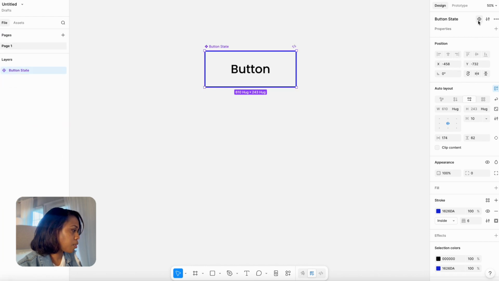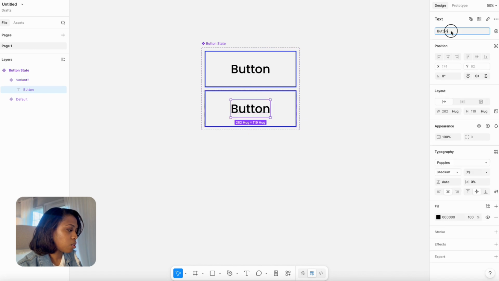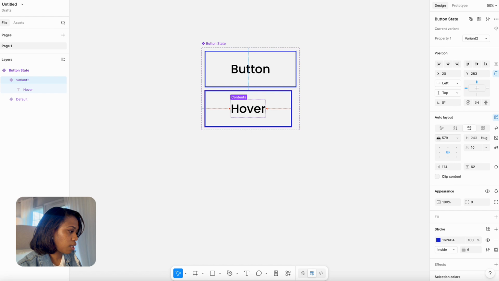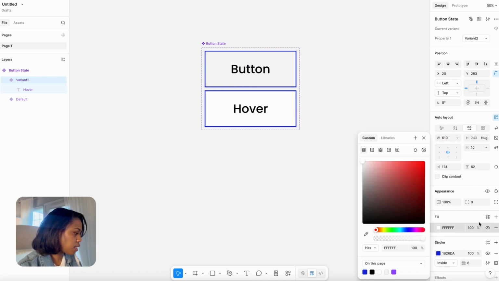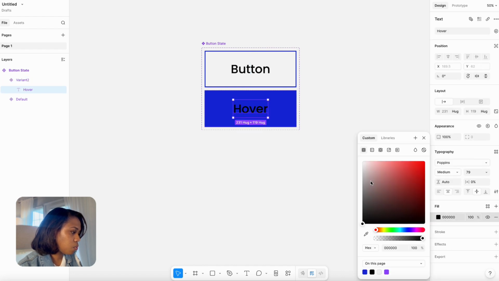So over here in your property section, we can see this little diamond shape, and this is your add variant. So once I click that, it actually duplicates my button, and then I can create anything I want with this second button. So we're gonna change this word to, let's say hover, and let's just make the buttons the same size. Then I'm gonna add a fill to this, and we can just make it the same color. Let's change the text to white.